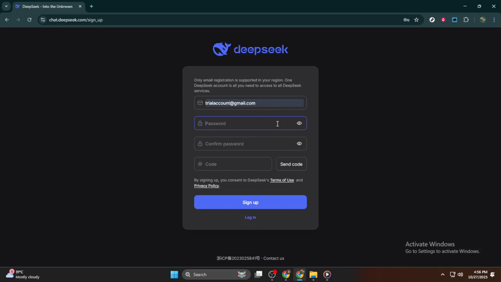Now, the first piece of information you need to enter is your email address. Make sure you use a valid email that you have access to, as you'll need it to verify your account later in the process. Type your email into the designated field and double check to ensure it's entered correctly before proceeding. Next, you'll be asked to create a password for your DeepSeek account.